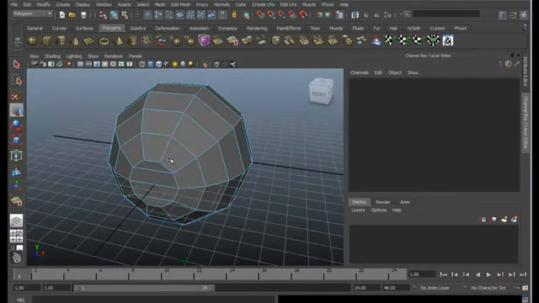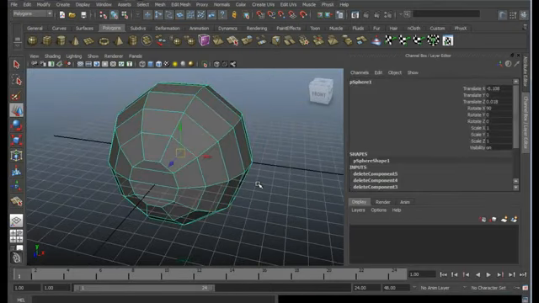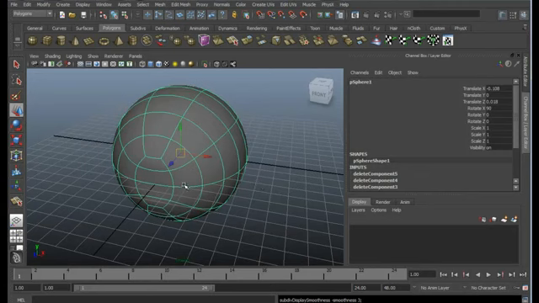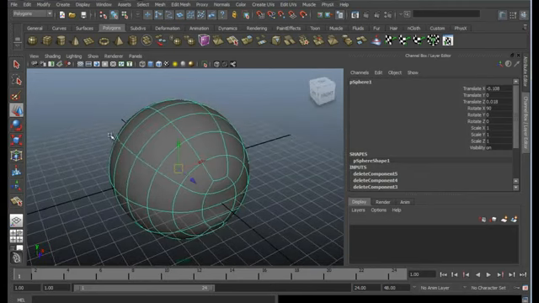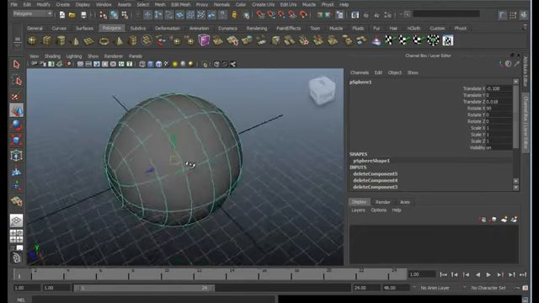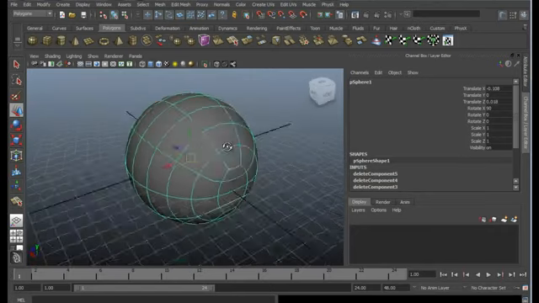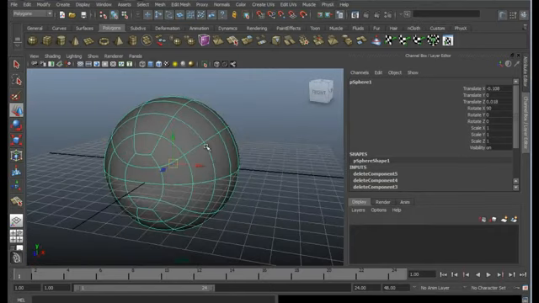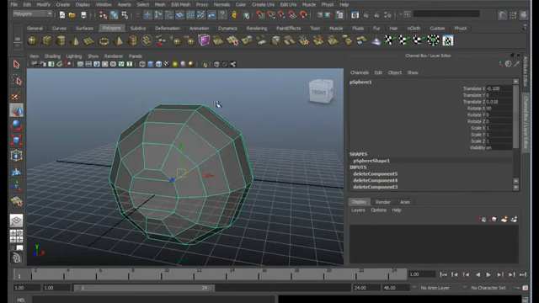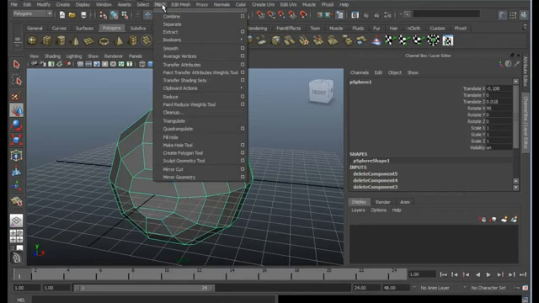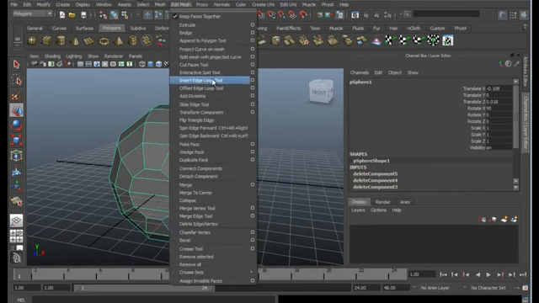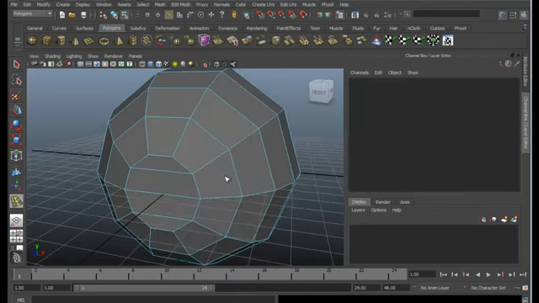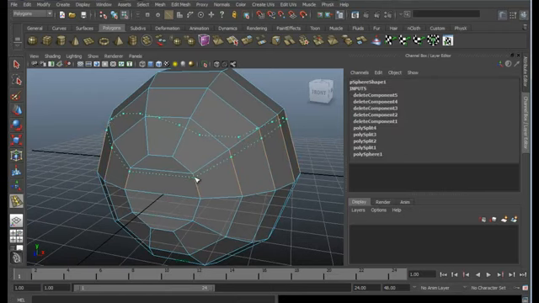So if you press 3 key on your keyboard, that's for subdivision, you can see that we have got these nice curved segments. So that's what we want. So go to polygon mode. I mean to say press 1 key, then go to edit mesh, interactive edge loop, and just make another loop right over here.